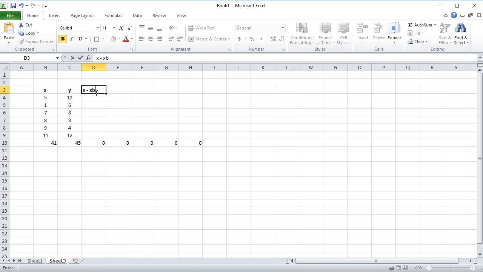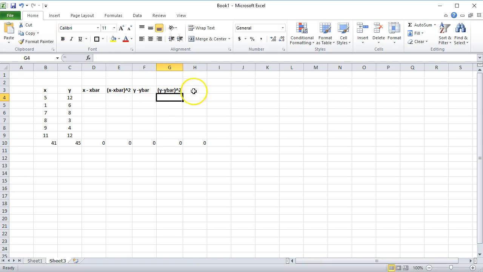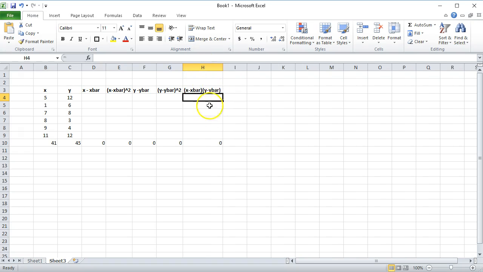I'm going to calculate x minus x bar, then x minus x bar squared. Then I'm going to do the same thing for y minus y bar, and y minus y bar squared. And the last thing we want is x minus x bar times y minus y bar. If you're unsure why we have that, it's for when we're calculating the covariance.